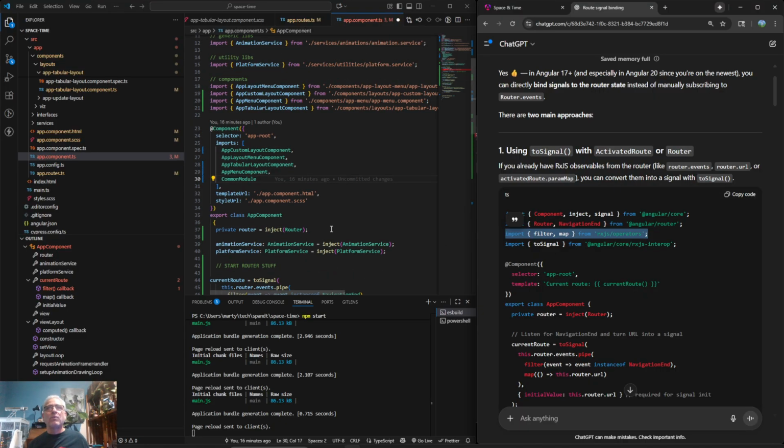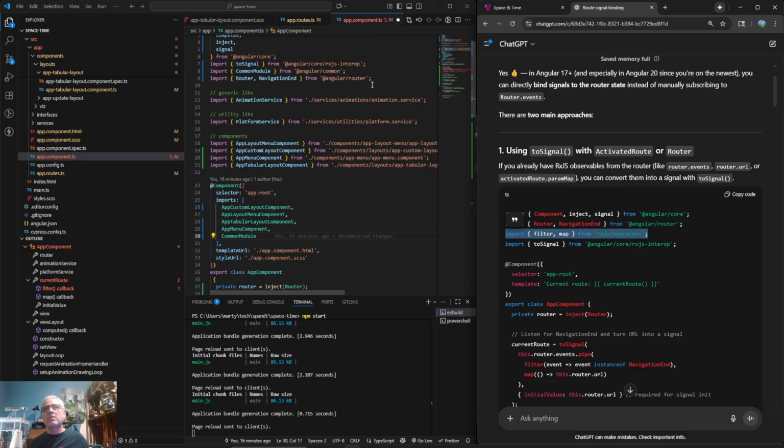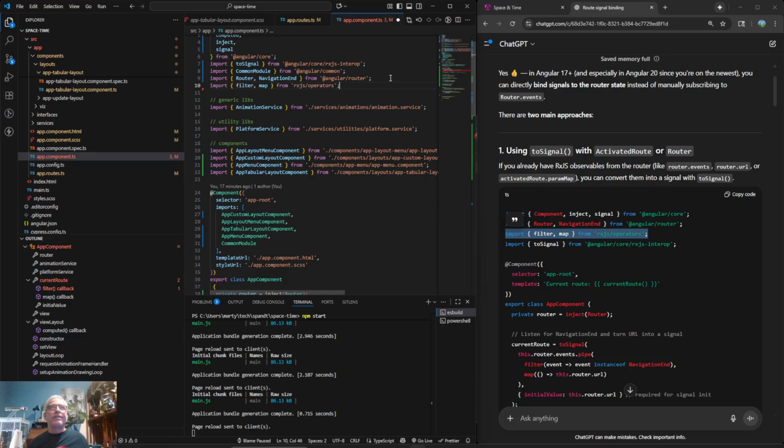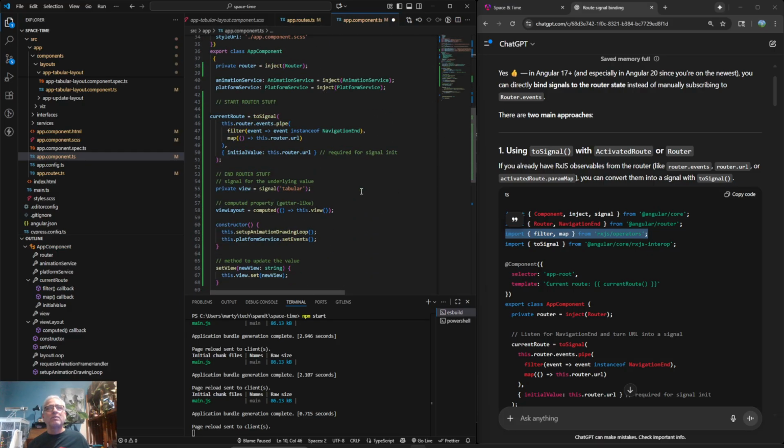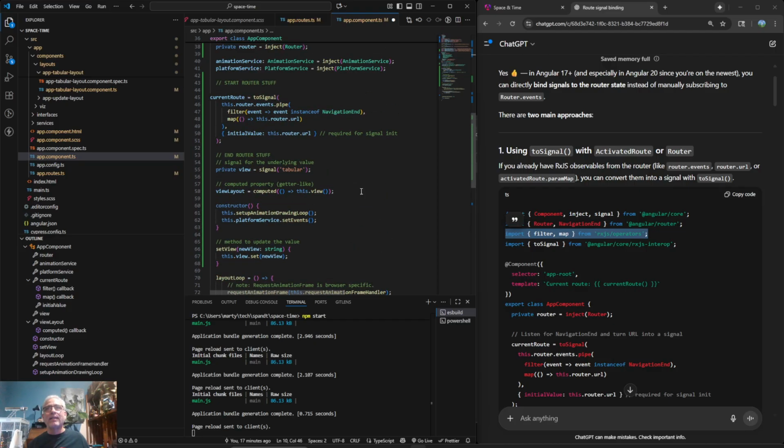It'll be very interesting to see what the future of RxJS is. I think they did such a good job on so many things, but they were kind of forced into doing a lot of things.